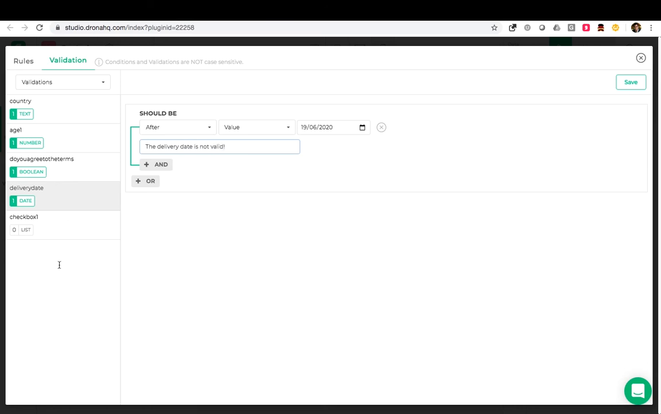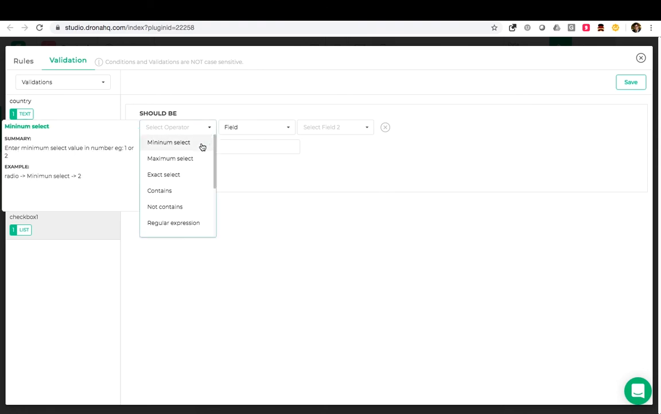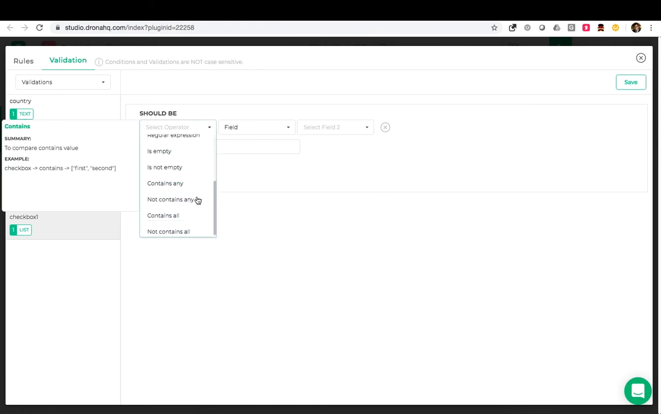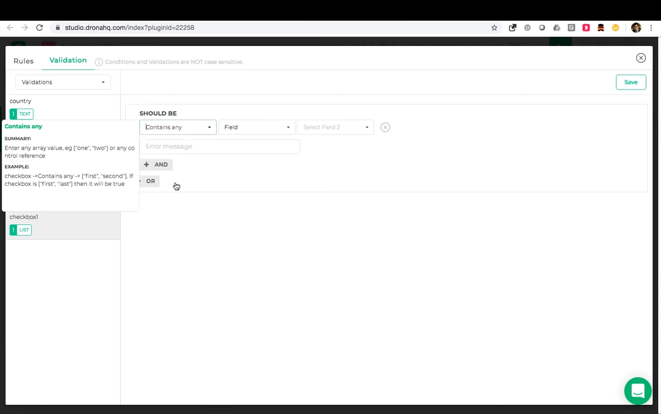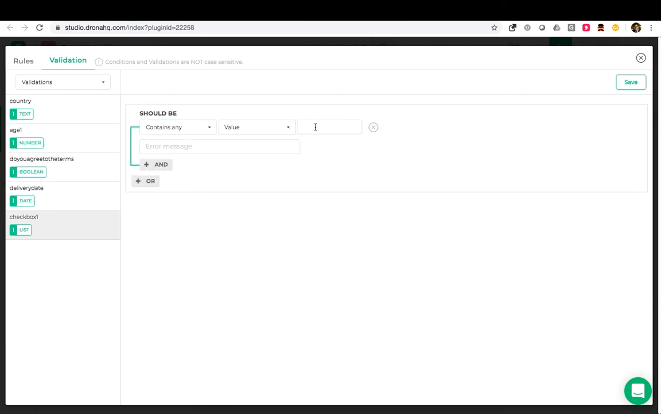Next we have a list type control which has multiple options, and we have a different set of operators for this as you can see. So let me select an operator here, contains any, next select value and then give these two values. So what this validation means is that in your selection you must have either of the two colors for your entry to be valid. Now the error message. Now we are done with the validations.